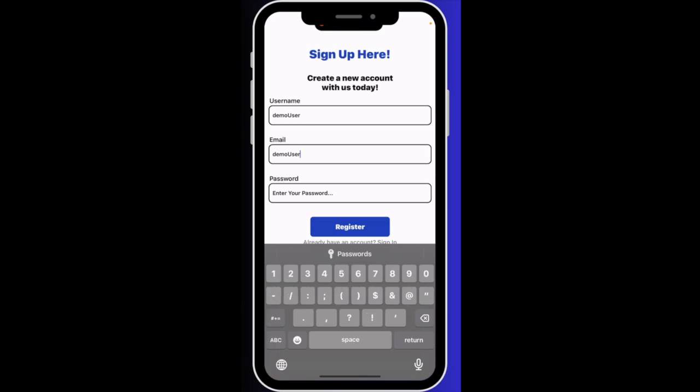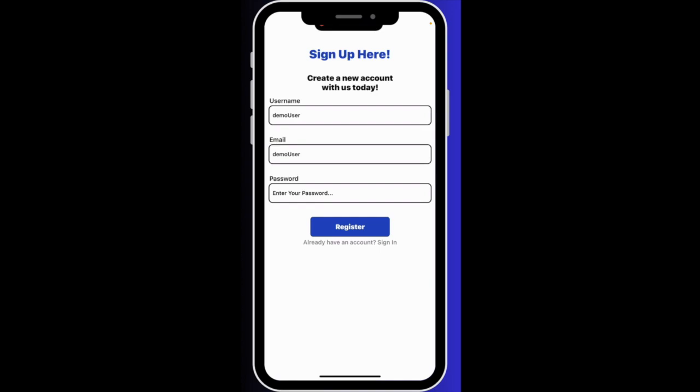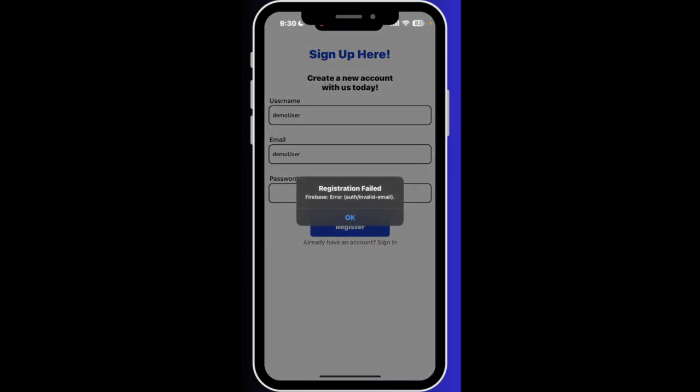Okay, to test out the invalidity feature of our app, let's input an email which has no @gmail.com. So now I'll just proceed on to do a password. Okay, now let's try to register. Registration failed because of an invalid email. Okay, so now let's fix that problem.